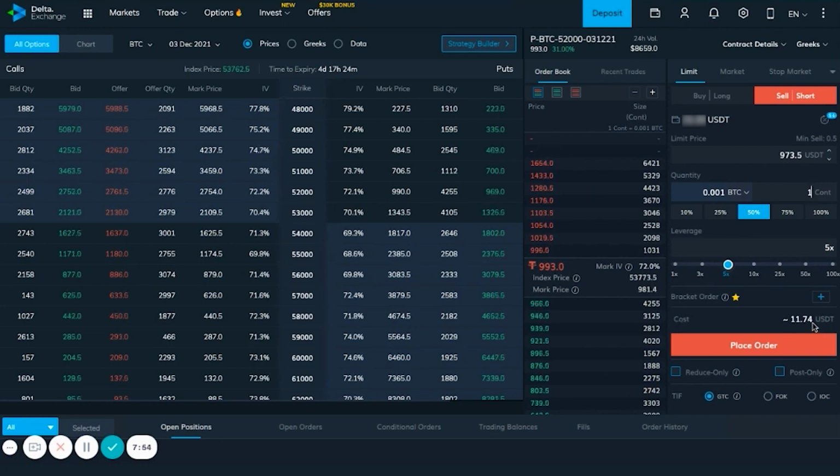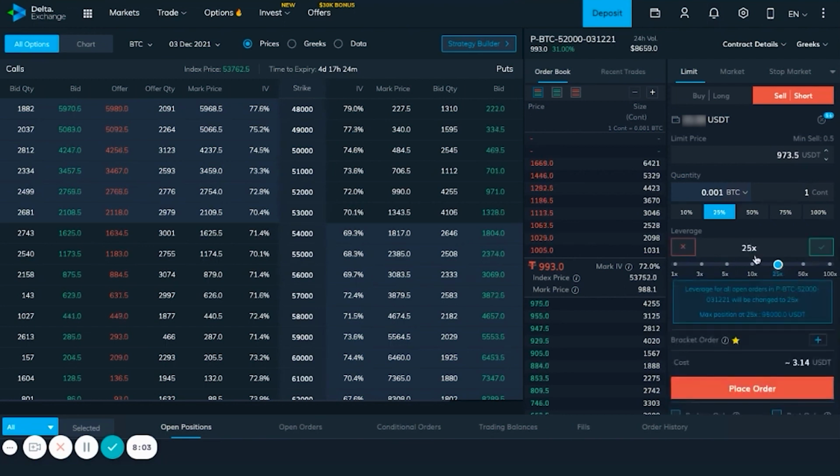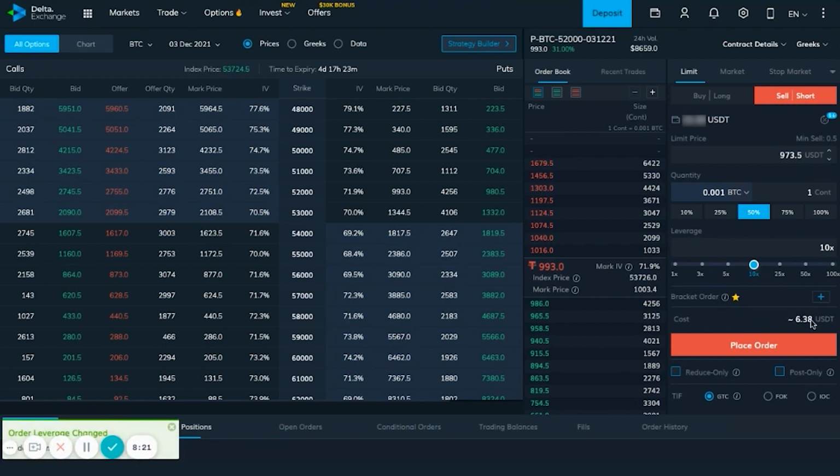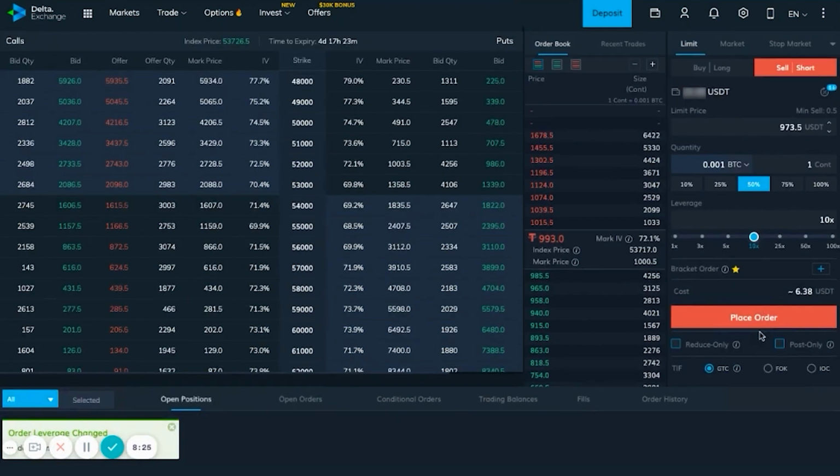Because I'm shorting an option, I'm required to keep a margin. I can choose my leverage. The higher leverage I select, the lower will be my margin requirement. For instance, if I go to 100x, I only need to keep 1.53 USDT. But if I bring down my leverage to say 10x, then my cost comes down to 6.38 USDT. All right, let me place this order.